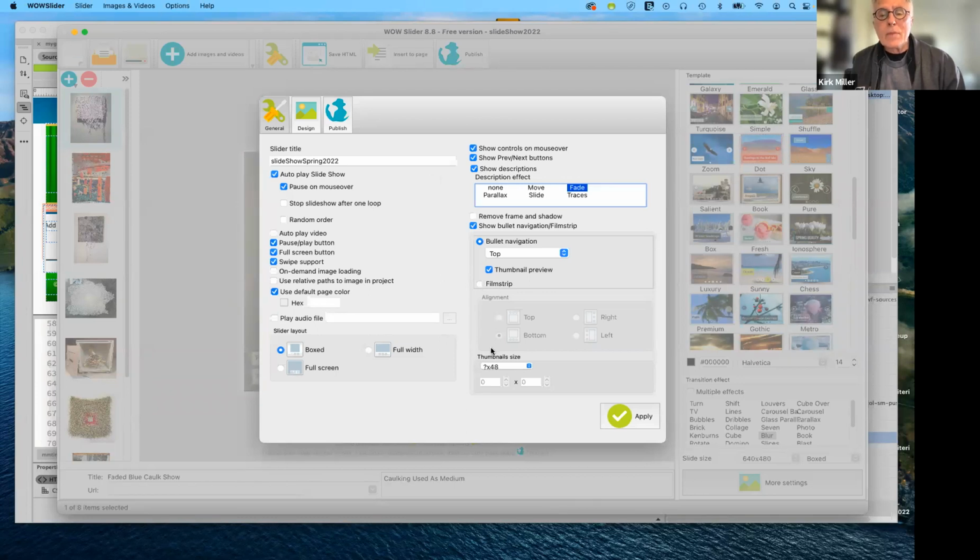Okay. And then the film strip can be at the bottom. That's the default. It can be at the top, it can be the right, or it can be at the left. It's up to you. And then you can specify a thumbnail size. So now we have all of our settings. It's all intuitive. You can click on each one, click apply, and see what it looks like. It's pretty straightforward.